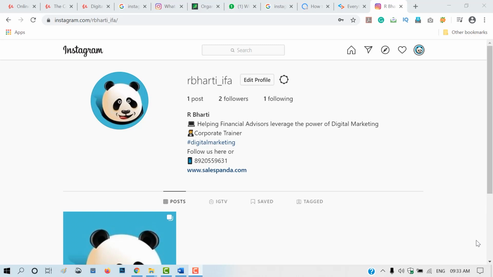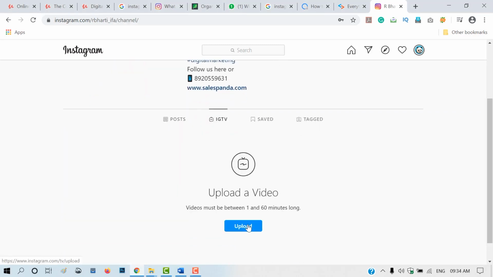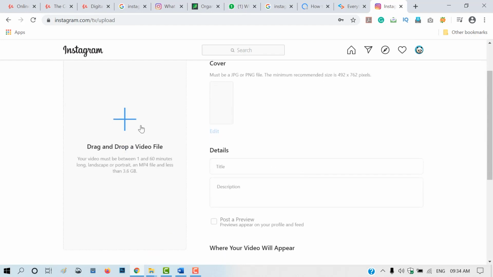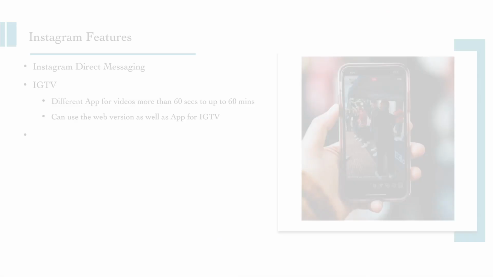You can see the IGTV option. Click IGTV. Click upload video. Click the plus sign on the left hand side to add a video from your device. You can drag and drop the video file too. Add a cover image, title and description for the video. Once ready, post the video.